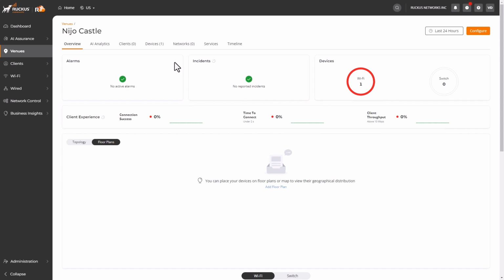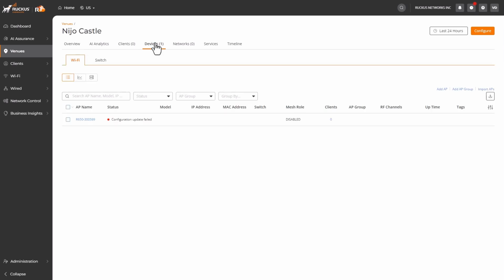Let's go over to devices, and we see the only device in this venue is an R650, and its current status is configuration update failed, but it could also be something like never contacted cloud. The location of the venue should be a hint to what the possible issue is. Since the venue is set to Japan, our R650 may have its country code set to another location, say the US. This AP will not be compatible with this venue.